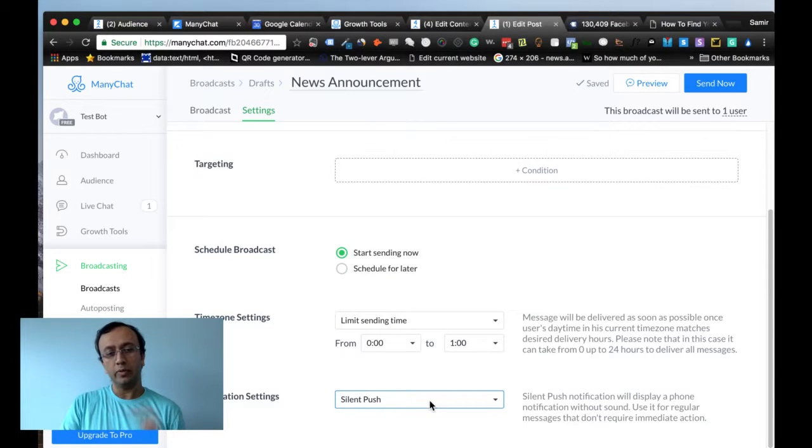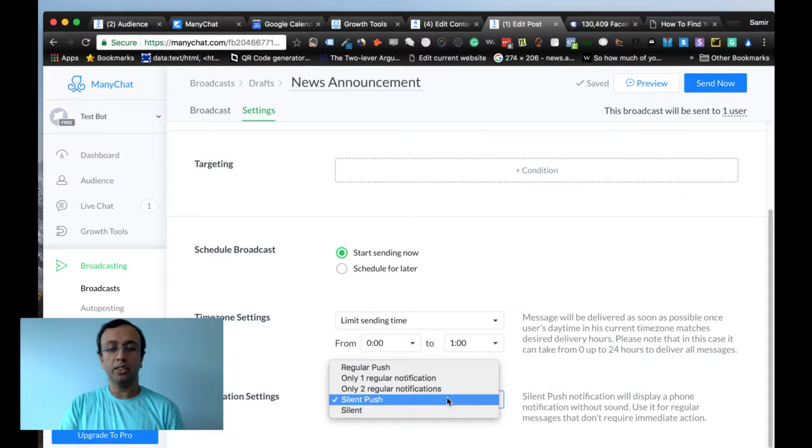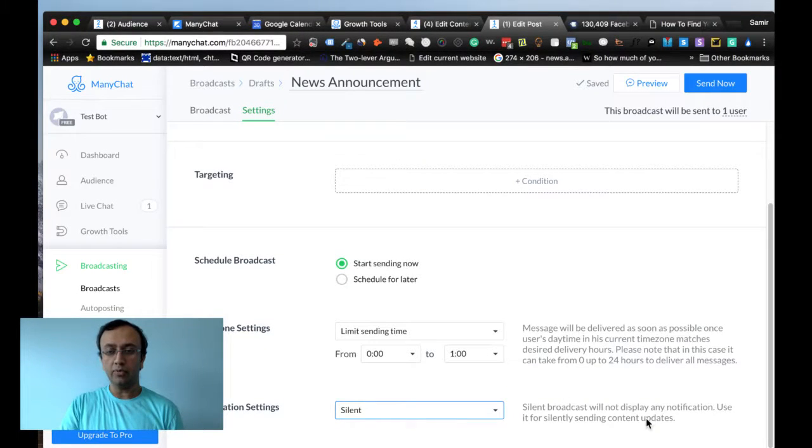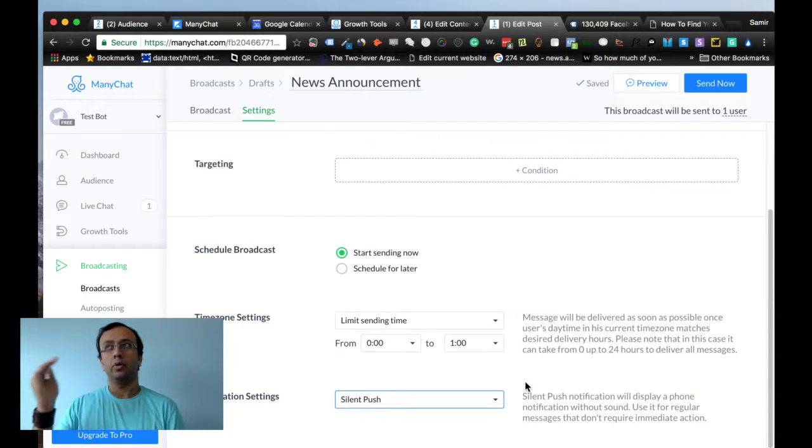So let's see what's the difference between silent push and silent notification. Silent push notification will display a phone notification without sound. Use it for regular messages that don't require immediate action. And silent broadcast will not display any notification. Use it for silently sending content updates. So silent push is no sound but visual notification, and silent notification is completely no notification, no visual notification, no sound.